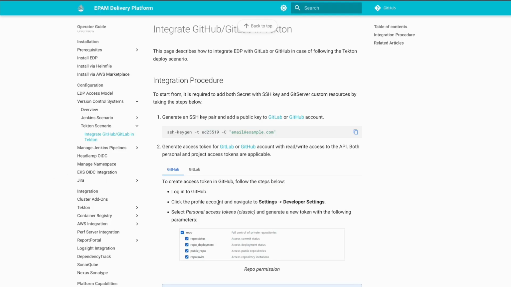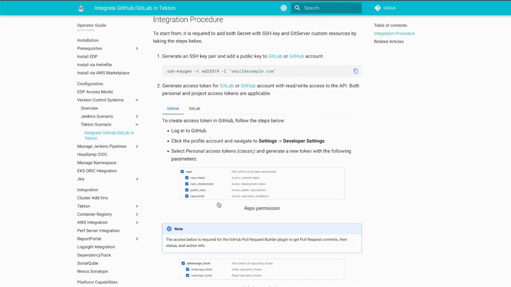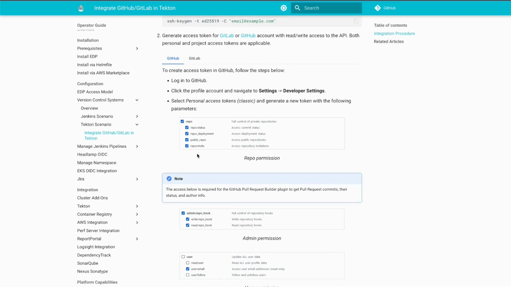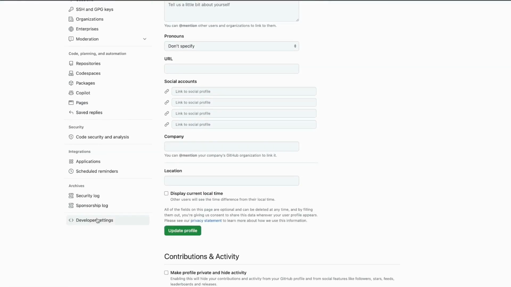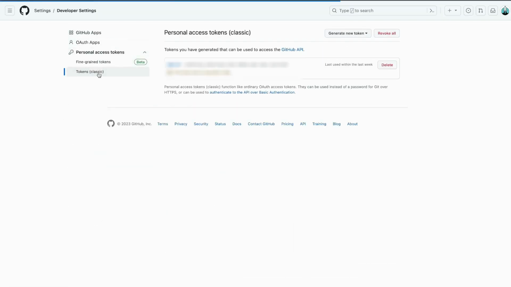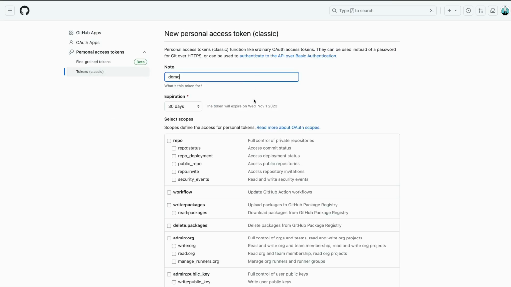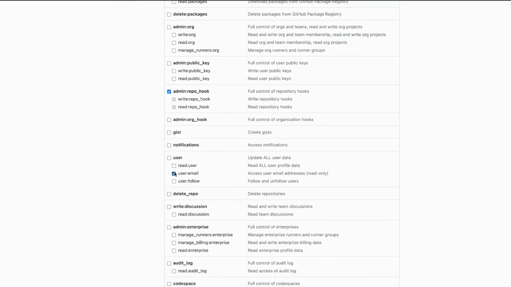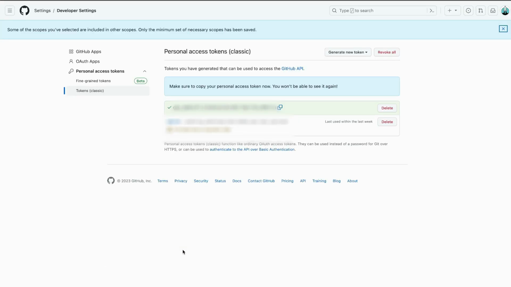In addition, to facilitate integration, it's essential to generate an API token with the required permissions outlined in the documentation. Please note that the specific permissions needed may vary based on your Git configuration. To proceed with the integration, access the relevant settings in your Git account and generate a token that includes all the necessary permissions. The API token has been successfully added to your Git account.